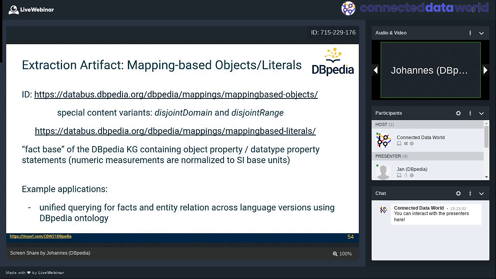Then there's the mapping-based objects and literals, which are two different data sets. With regard to objects, there are also two different content variants here. One is disjoint domain and disjoint range, in case the definition does not apply. So for example, if you have a daughter and the daughter is actually not a person, then we will put this in the disjoint range, letting you know that this fact might not be accurate, but you can still decide whether you want to include it or not.